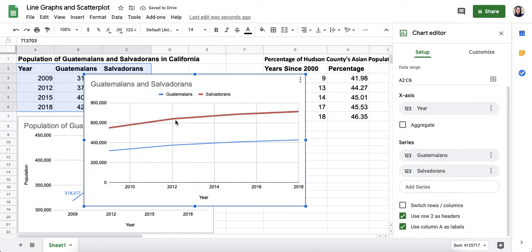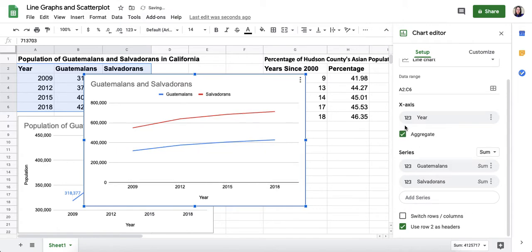And notice the two lines show up with a key. So I don't have to change the key because the key is already correctly labeled. The blue line represents Guatemalans, the red line represents Salvadorans. But I am going to click aggregate again because I do want to change the scale for the horizontal axis. And I'm basically going to follow the same steps that I followed before.